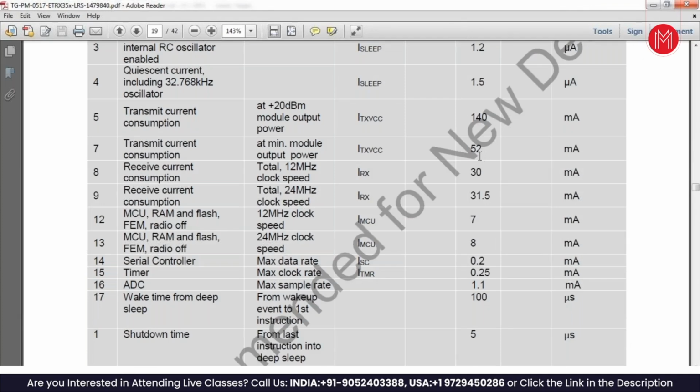Yeah, 52 milliamps. So this is a little high power module. It consumes 52 milliamps transmit current at 20 dBm output, at minimum module output power. So if you are operating it on long range and all that, 140 milliamps is the current that it draws. So you need to prepare for 140 milliamps basically.